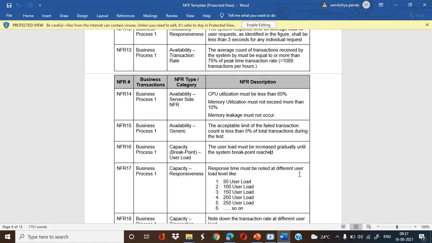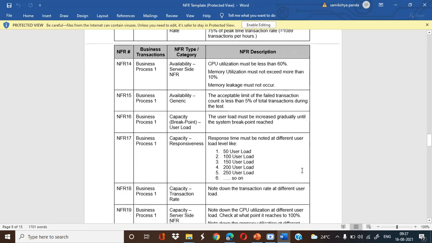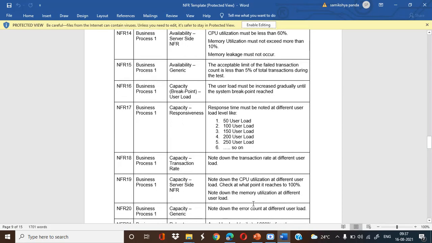Okay, next is capacity responsiveness. So response time must be noted at different user load levels. Like what is the response time for the transaction at 50 user load? Simultaneously, we will go on increasing the user load, and we will have to note the response time, how it varies during the change of capacity. So again, capacity transaction: whenever we are increasing the user capacity, what is the transaction rate it is achieving?